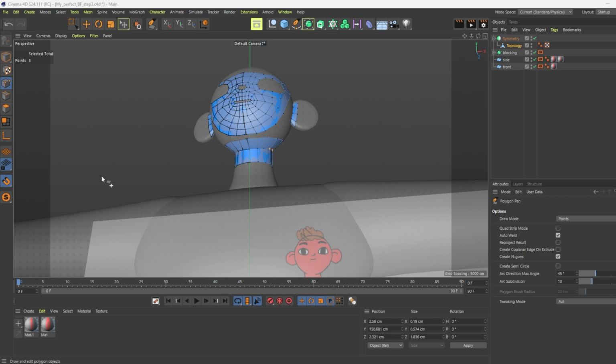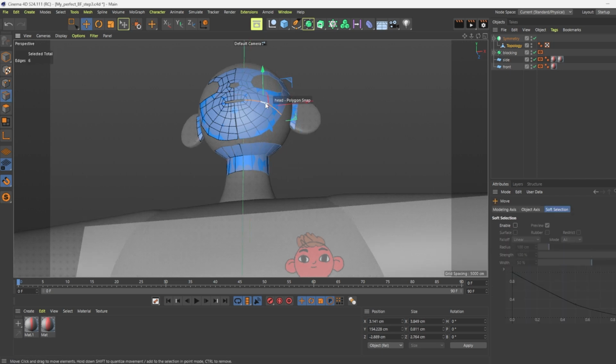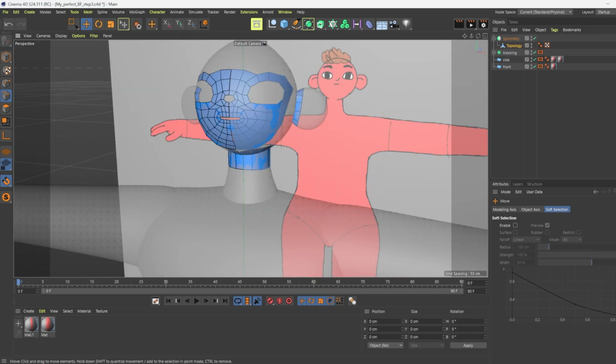Once you've got a good base, check your edge loops by double-clicking the edges. The loops should be smooth, continuous, and make logical sense for how the face moves, like muscle flows. If everything checks out, don't forget to save your project.